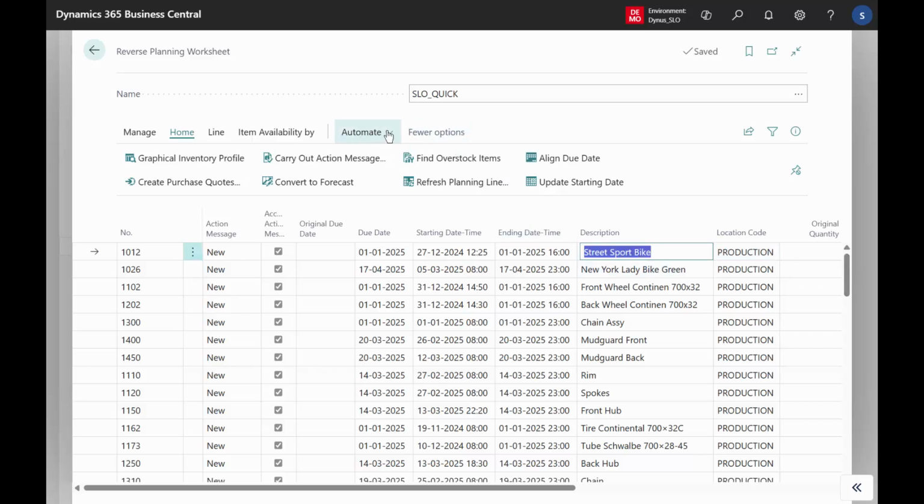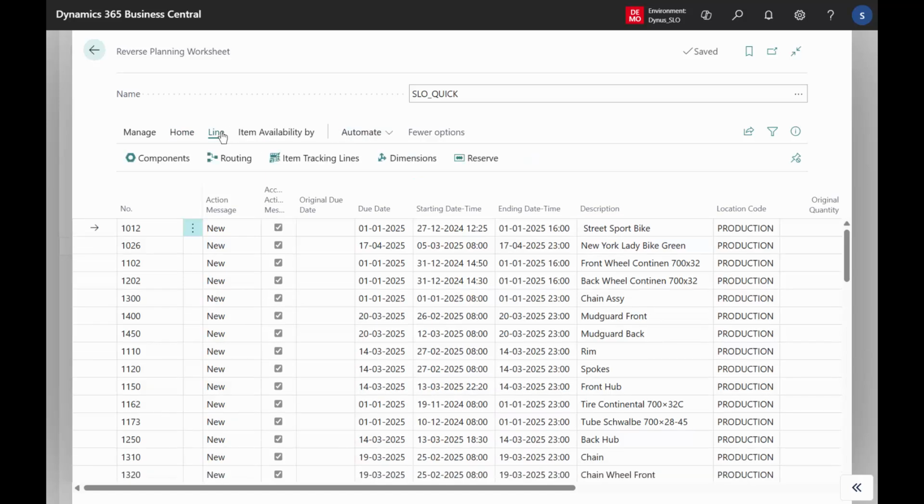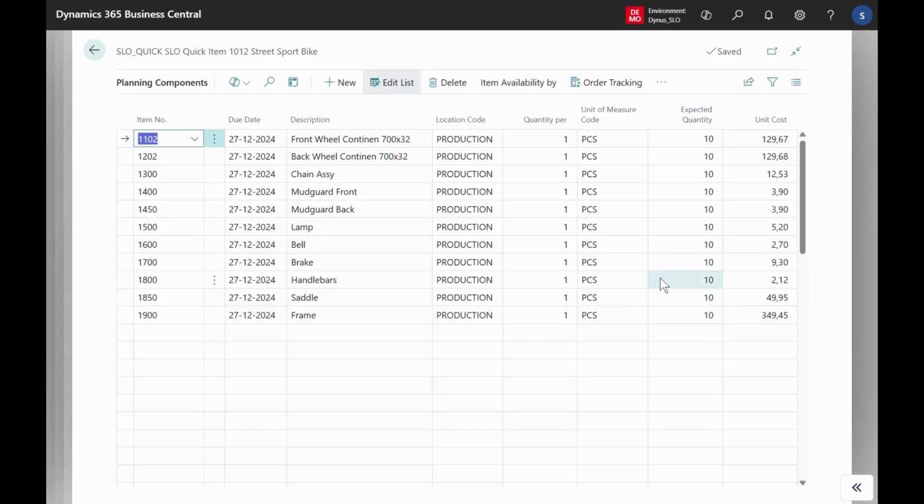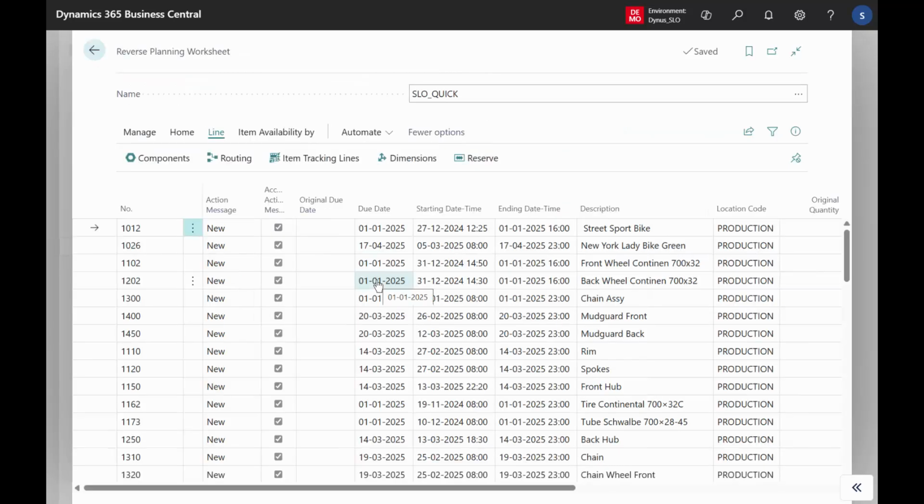So here you could navigate. Let me check here if you can see the components for the first lines. That will be all the components for creating 10 of those bikes, and they will be part of the next calculation. So it's basically like a standard planning worksheet, a standard MRP, except for one thing. It only creates suggestions for new orders. It doesn't cancel, it doesn't reschedule, and it only creates 1 line per item. So that's the whole idea of this app.